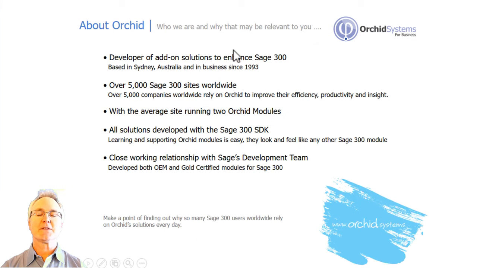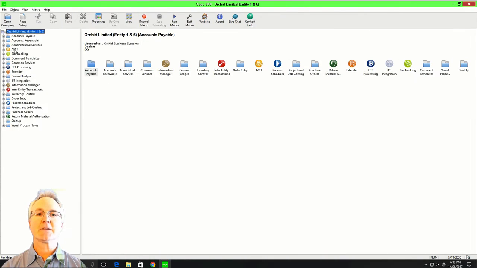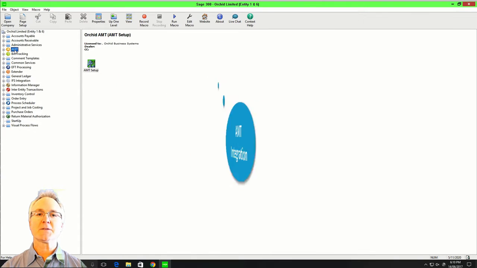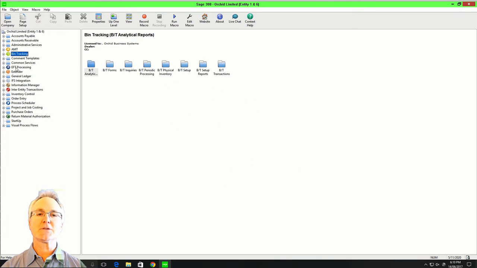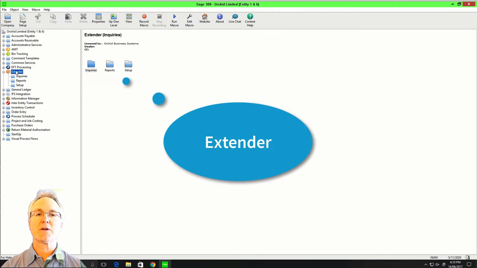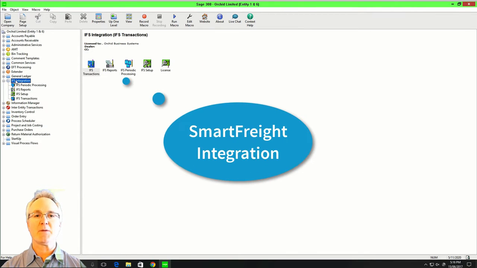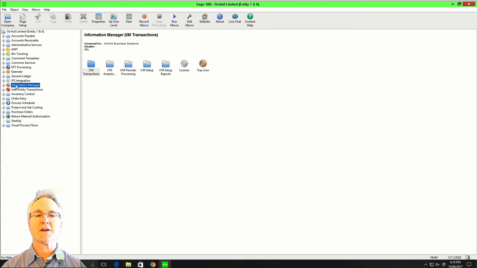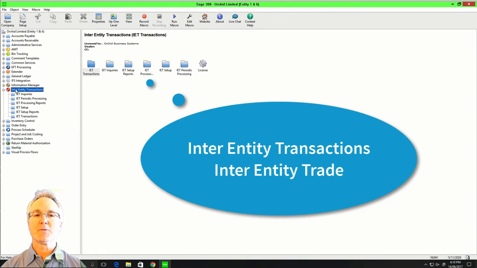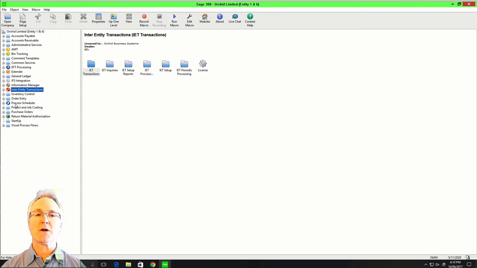Orchid Systems is a developer of Sage 300 SDK, or Software Development Kit, applications that enhance the core functionality of Sage 300 modules. These applications are add-in solutions that run under System Manager, utilize the existing Sage 300 LAN packs, and run in the same database. Orchid Systems has sold these applications to over 5,000 small and medium-sized organizations just like yours, with an average site running at least 2 Orchid modules.